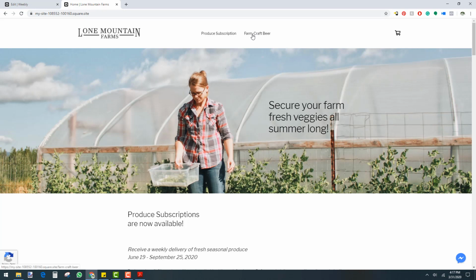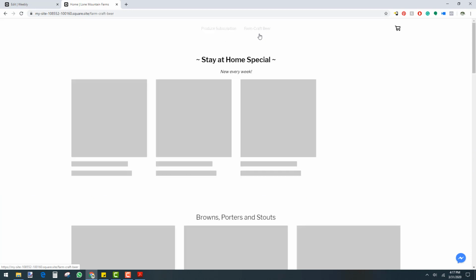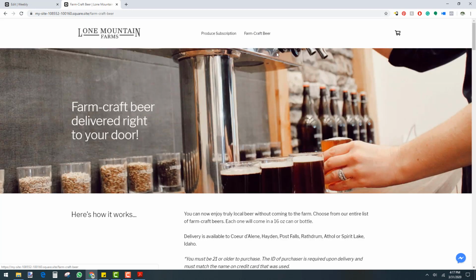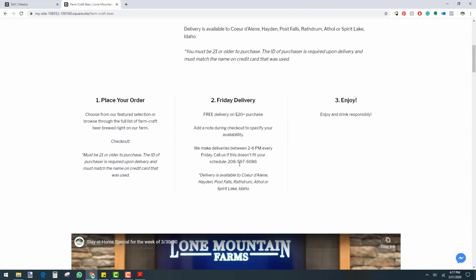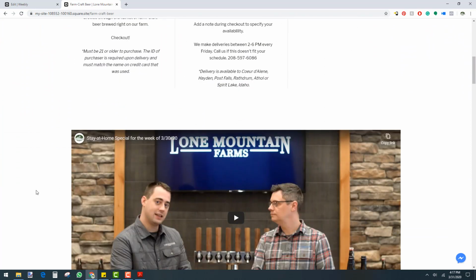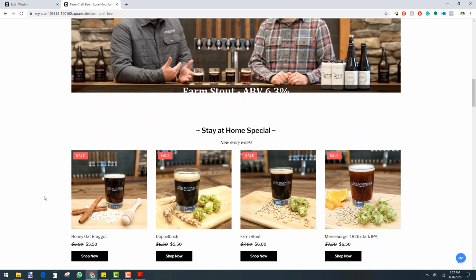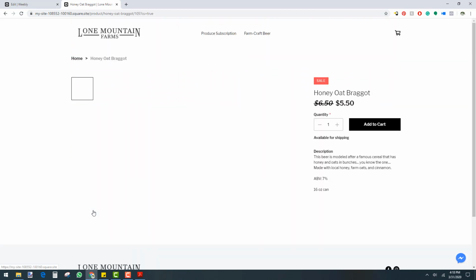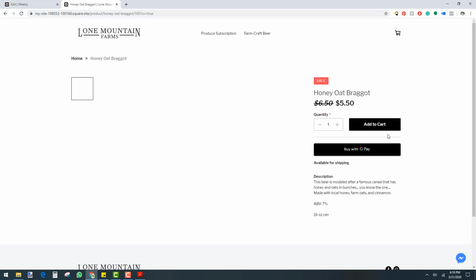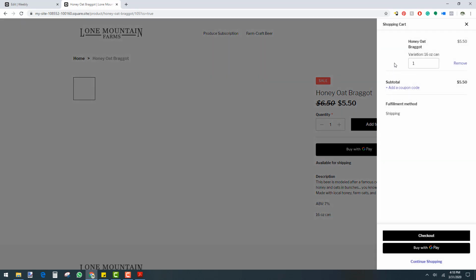So we also have our farm craft beer. So I have that set up in a similar fashion, kind of some text and information on how this works. We have a video, and then we have our products. And once you click on a product, it will bring it up into a new window with more information. You can add it to the cart. And then it will also populate our little checkout area here too.